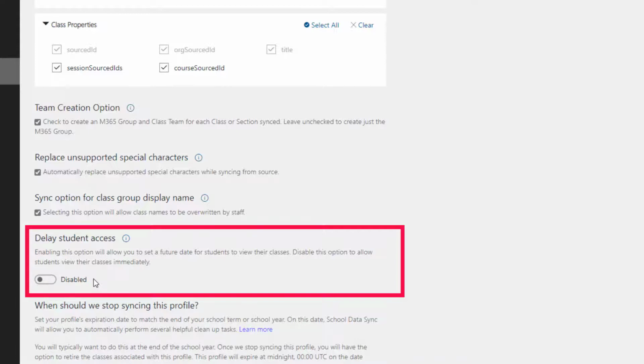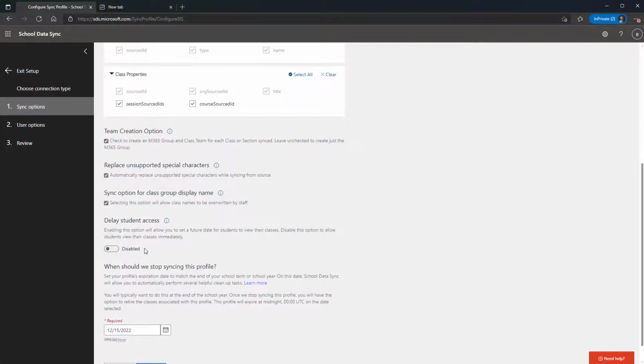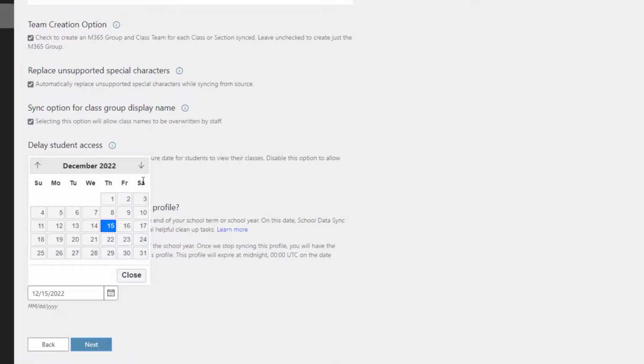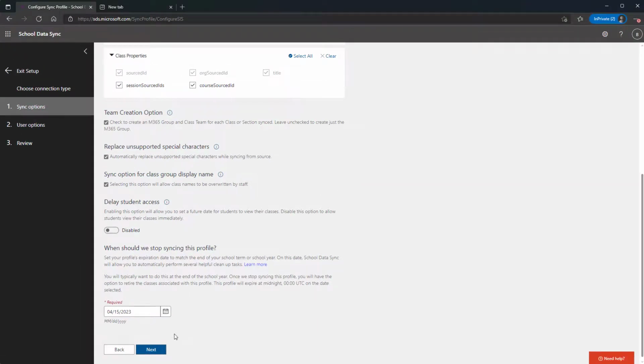Be sure to set a date early enough to allow the processing to complete before you need your students to access the Office 365 groups and class teams. Large datasets can take several days to fully process student enrollments. Small districts may complete within a few hours, so plan accordingly. The final option on this page is the date to stop syncing this profile. This will typically be used at the end of the school year. Once the profile is stopped from syncing, you will have the option to retire the class associated with the profile. Once you have made all your selections, select the Next button.